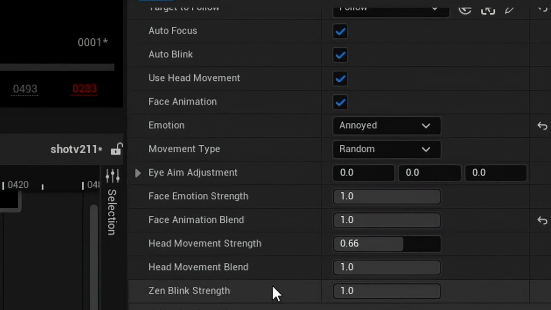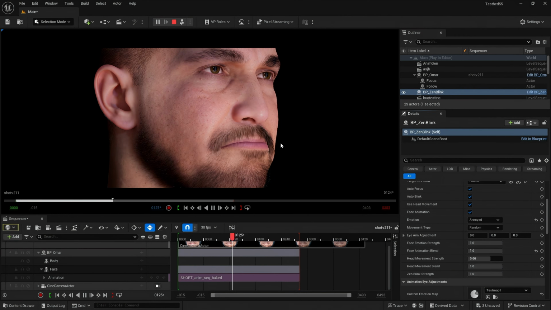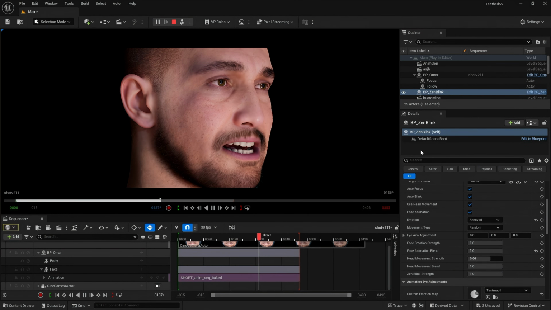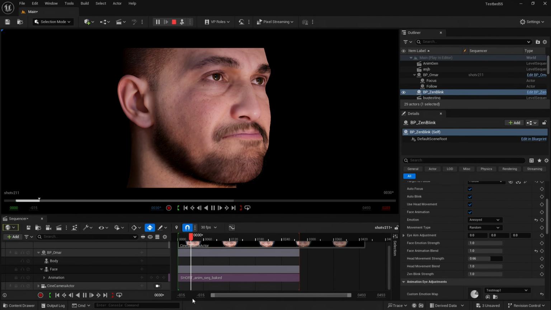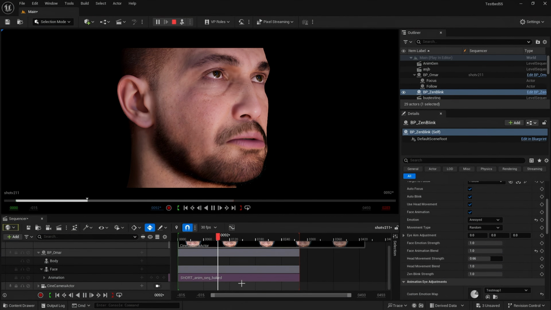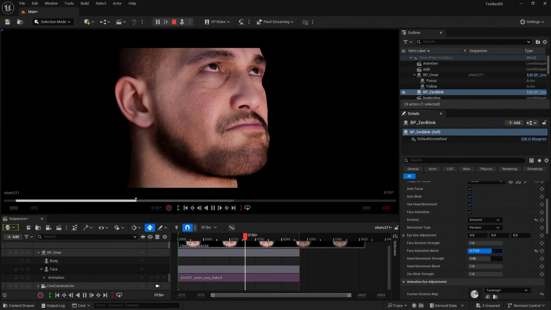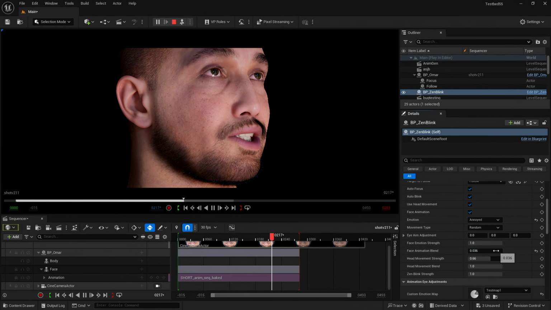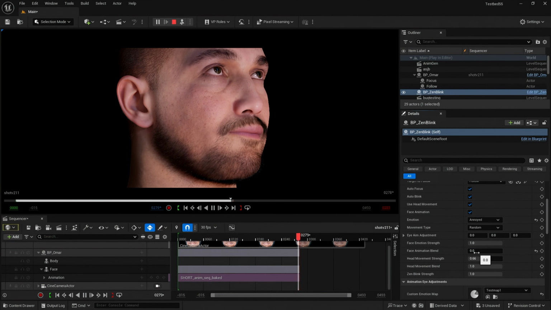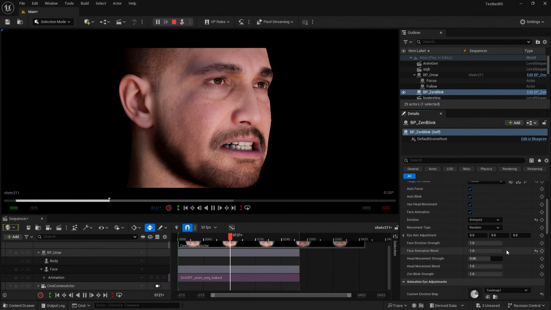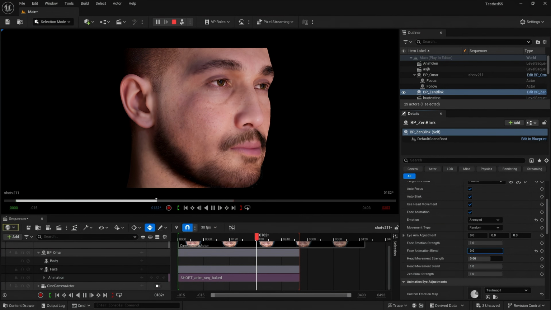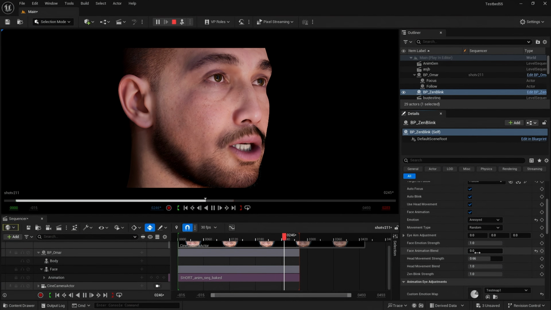The next update is to face animation blend. What I've done here is if we take, for example, this annoyed expression, and we have lip sync animation coming from this animation here. When you adjust face animation blend now, it will blend between ZenBlink's facial animation, but lip sync should not change. I've essentially adapted the weighting.